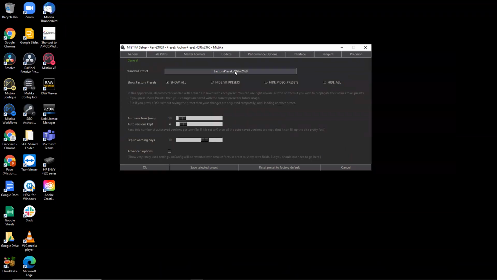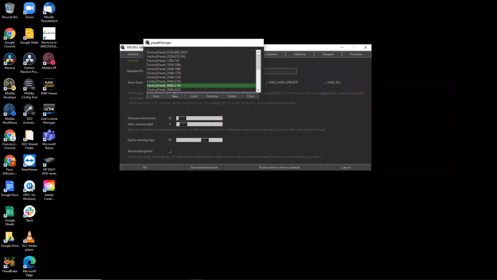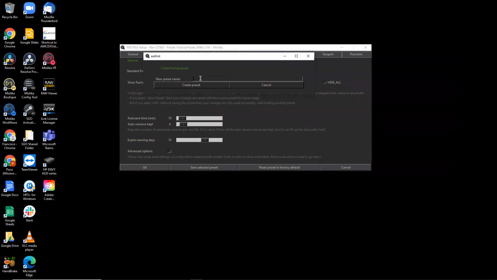In this case, what I'm going to do is create a new one and just call it Mistika Essentials 4096 by 2960, right? Yeah, 2960.